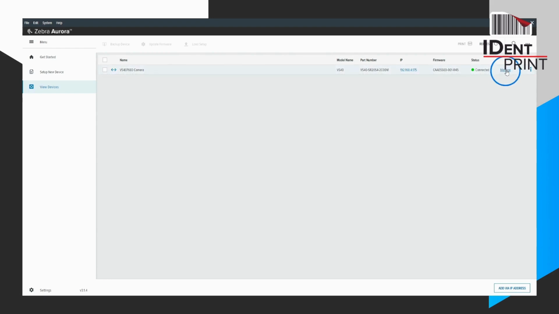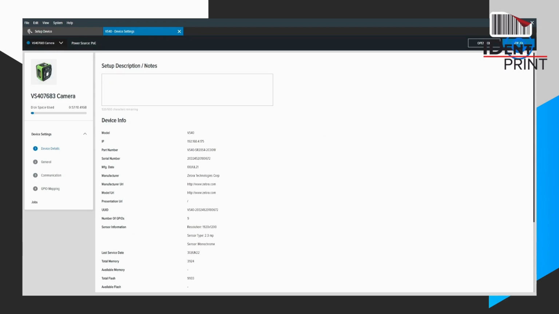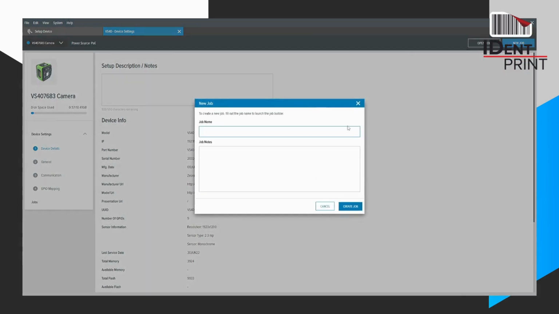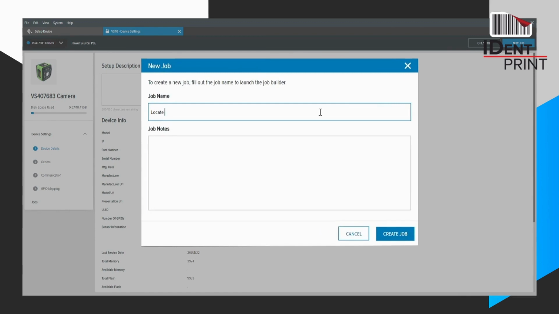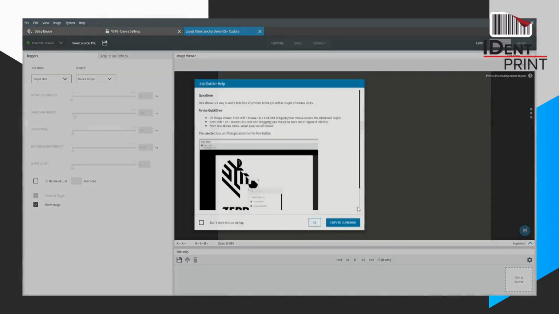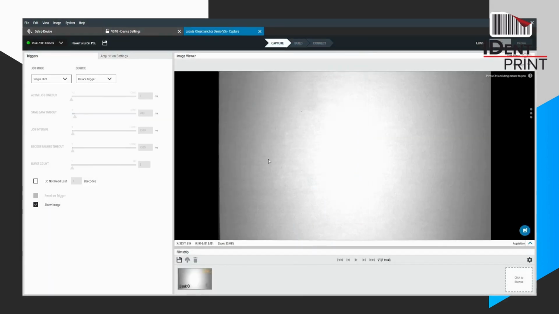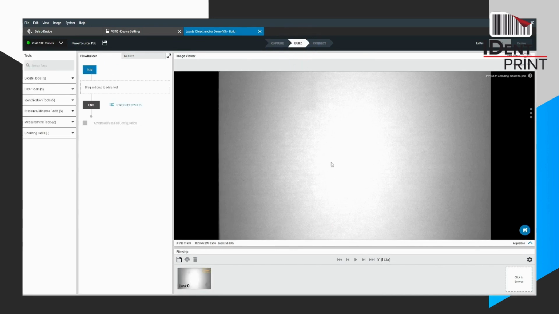I could click on Manage to the right to manage this device. Click on the New Job button to create a new job for this device. We will call this Locate Object Anchor Demo. Click Create Job. And we are already at the canvas area ready to configure a job for our device. I will skip over to the build chevron where we could tinker with the machine vision related settings in our job. To the left, we'll have a toolbox.